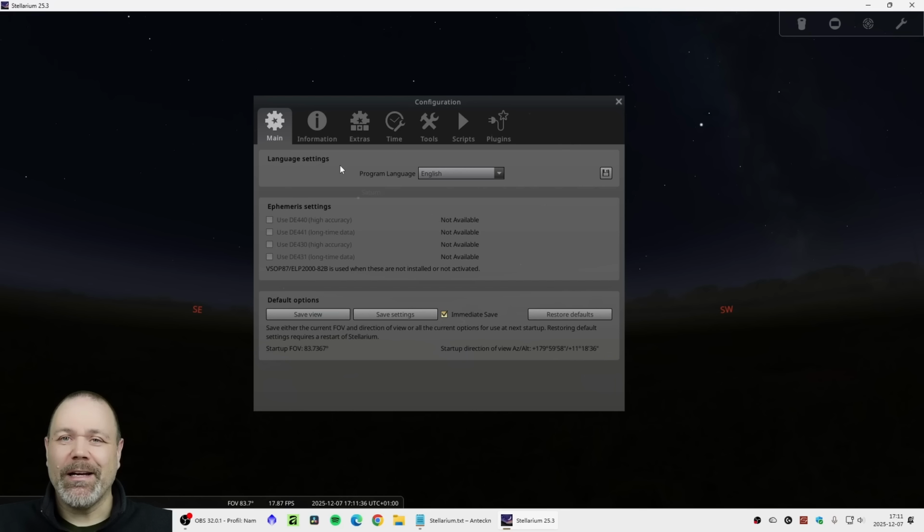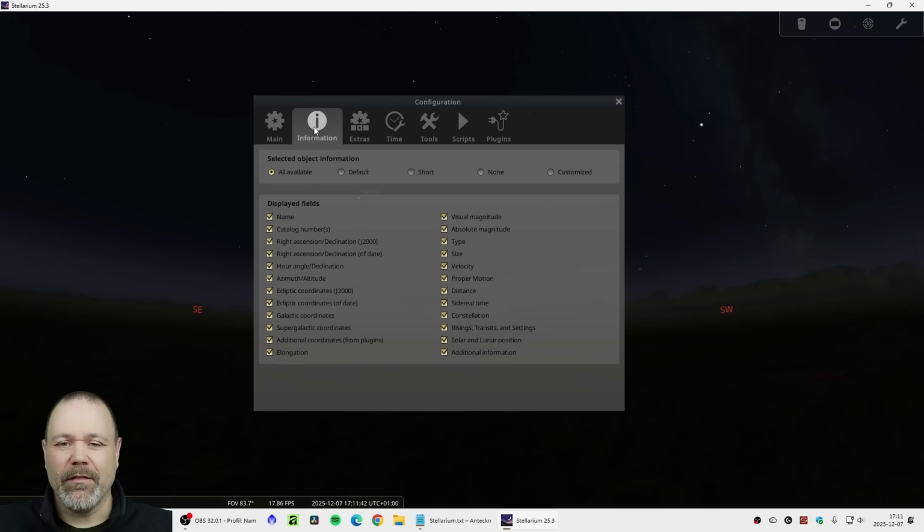I'm going to quickly go through the basic configuration of Stellarium here, starting with the information. Here you can deselect displayed fields if you want to. These are all selected by default, and you shouldn't really remove any of them.